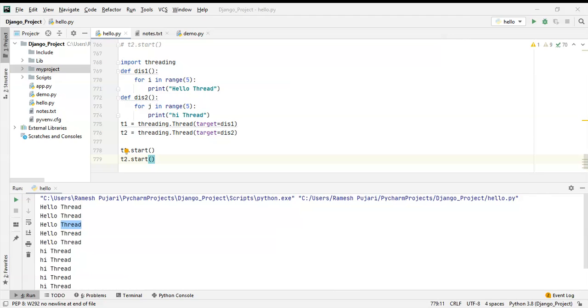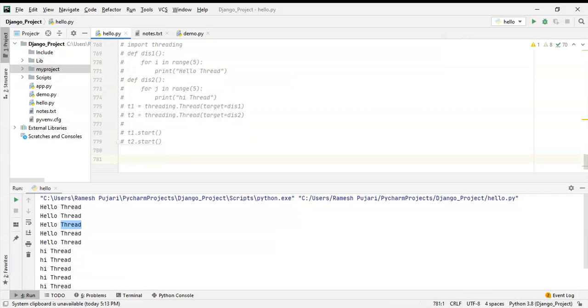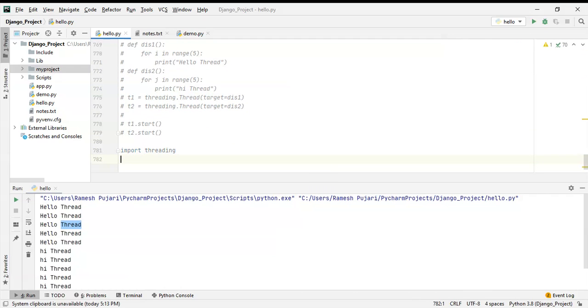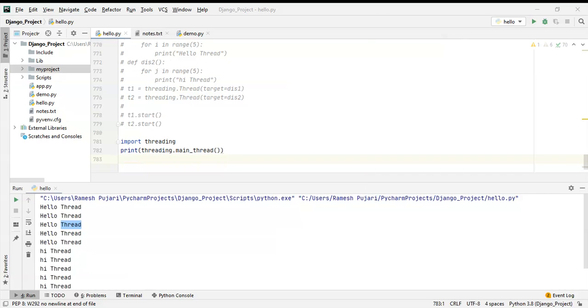Now, in Python multi-threading, a default thread is always running. How do we know which thread is running? For that we have the method threading.main_thread. As I said in the multi-threading concept, by default the main thread will be running. I will show how to see which thread is currently running. For that I will comment this code, import threading, and print threading.main_thread. You can see the main thread. This prints which thread is executing.